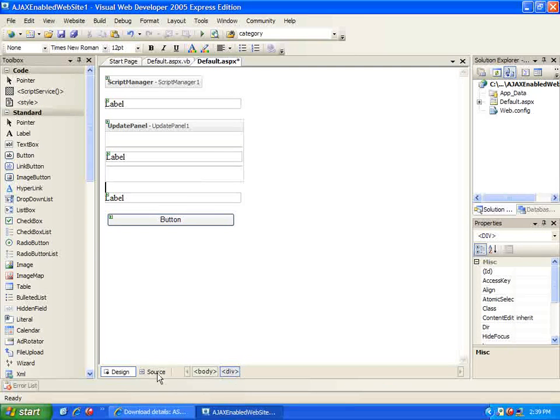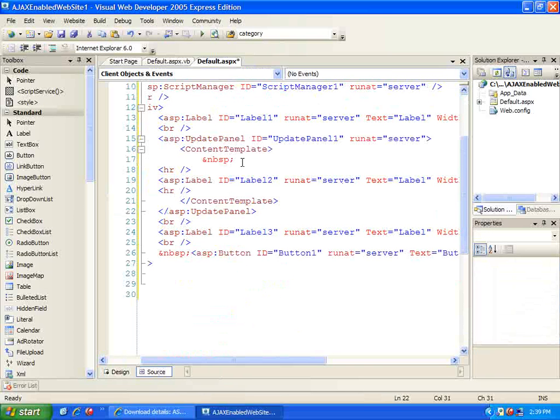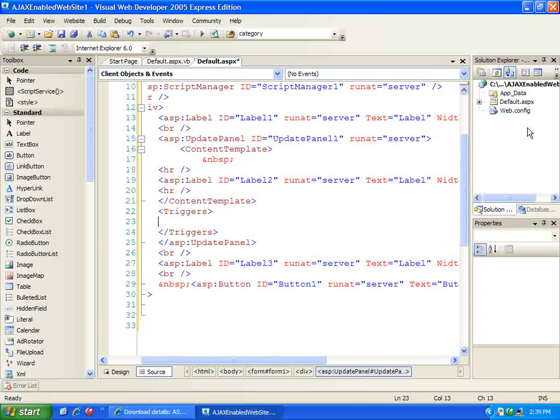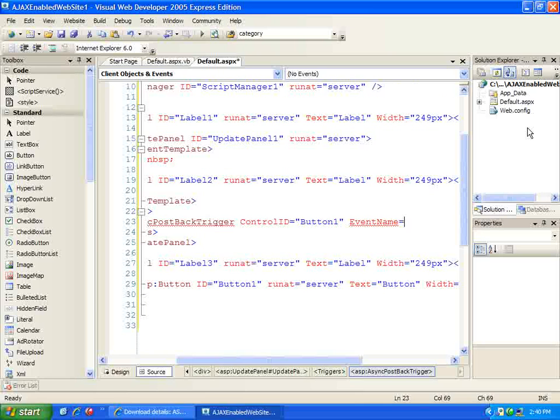Let's just go into source mode, find the markup for our update panel and look at the content template. And then right under the content template, let's add a triggers collection. So we can basically say, I want this update panel to be updated based on some other control's event. So inside the triggers collection, let's add an async postback trigger. Let's specify that the control ID that we want to be listening to is Button1, and the event that we want to be listening for is the click event.